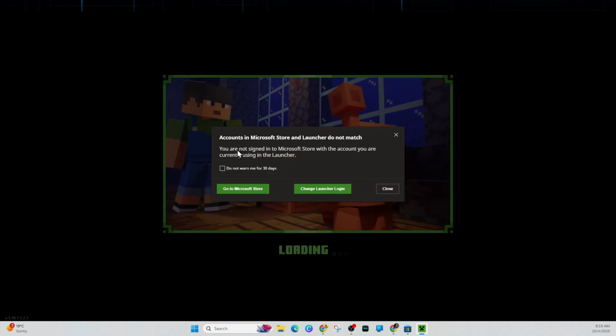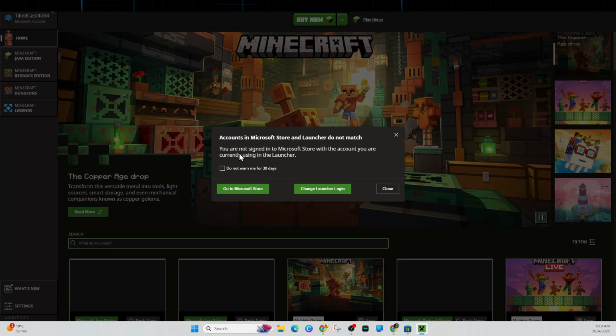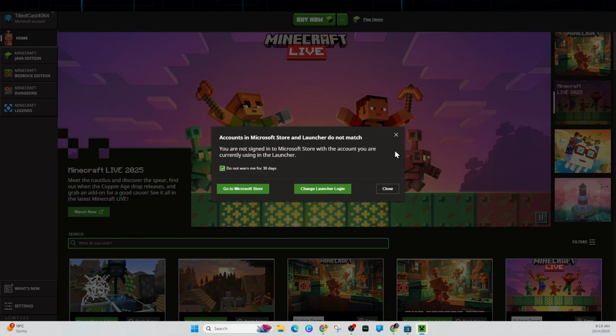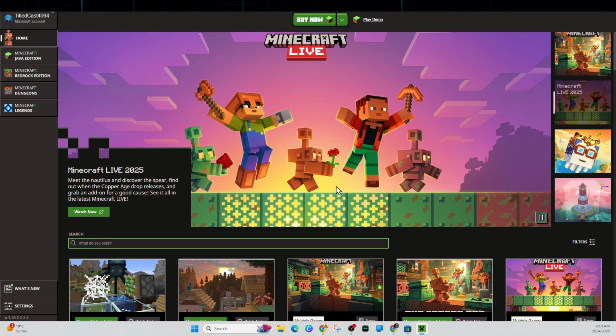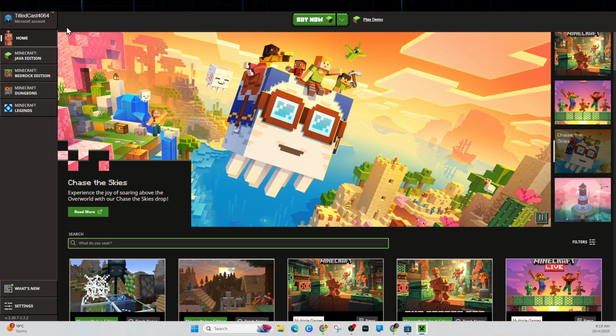Now it might say something like this. Our accounts in Microsoft Store and Launcher do not match. You are not signing in to Microsoft with the account you are currently using in the launcher. So I'm just going to say don't warn me. That's all good. So I'm going to go ahead and click on close. Then from here, we can go ahead and play our games inside of here.